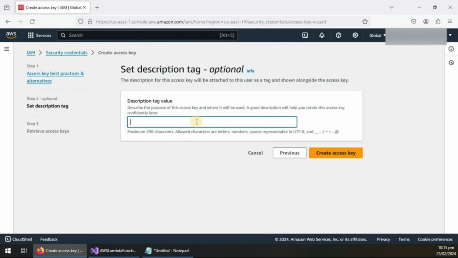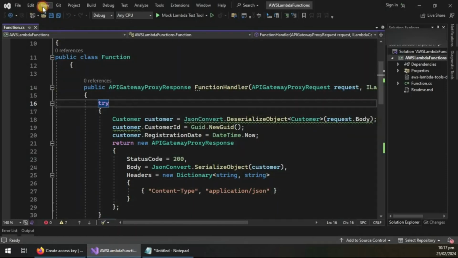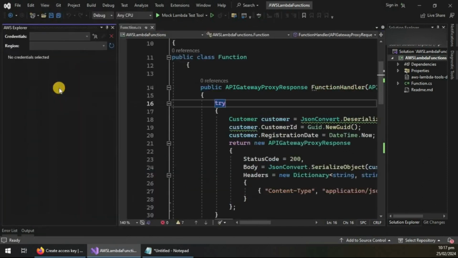Okay, here we need to describe how we are going to use this key. This is optional, but it is better if you define how we are going to use this key. So I will write here: to connect Visual Studio to AWS Lambda functions, and then we create this key. So a key has been created here, and now we will use this key in our Visual Studio to connect it to AWS. So in Visual Studio, first click on View, and here you will see the option AWS Explorer. So click this and it will open this window, and here we need to provide the key. So we click this user icon with the plus sign.